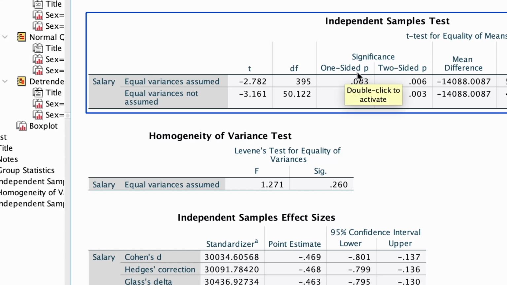And I'm looking at this one-sided column instead of this two-sided column on the assumption that I had a one-sided or directional hypothesis. So a directional hypothesis in this case would be something like it was hypothesized that males would earn significantly more than females. An example of a two-sided or non-directional hypothesis would be something like it was hypothesized that there would be a significant difference between males and females. So the one-sided hypothesis is more specific. So that's essentially how we interpret the results.